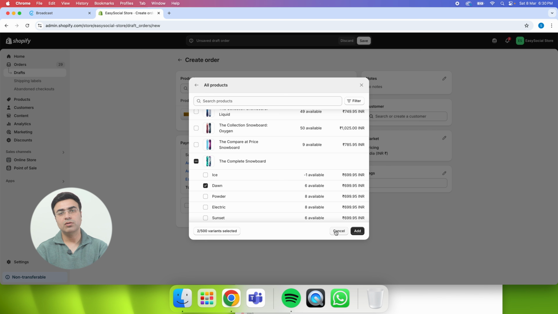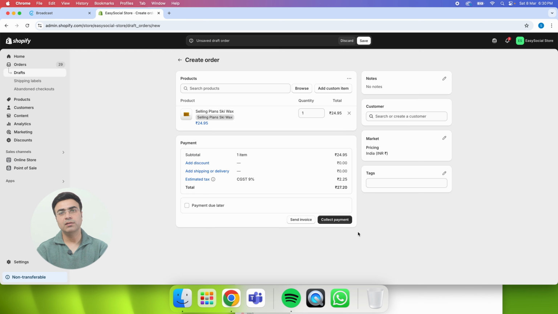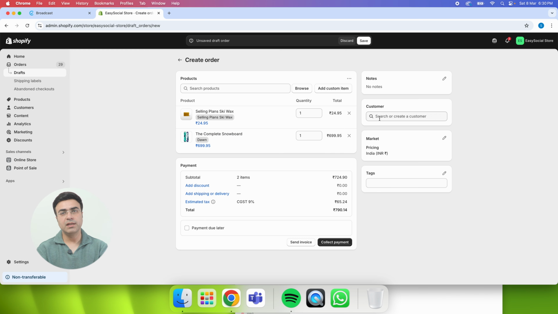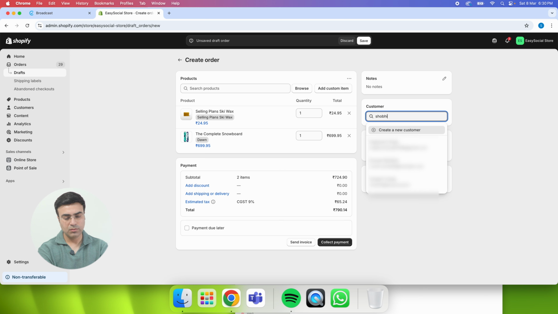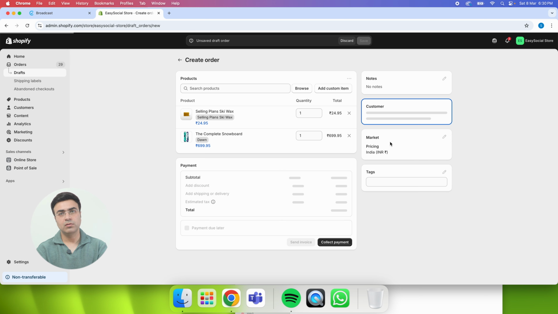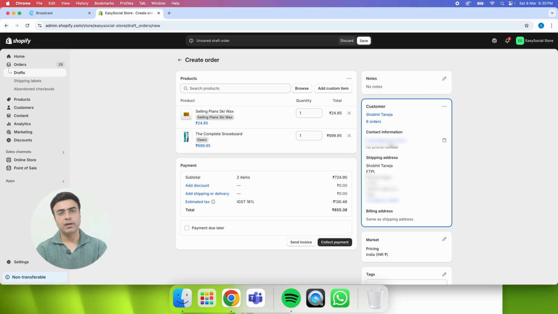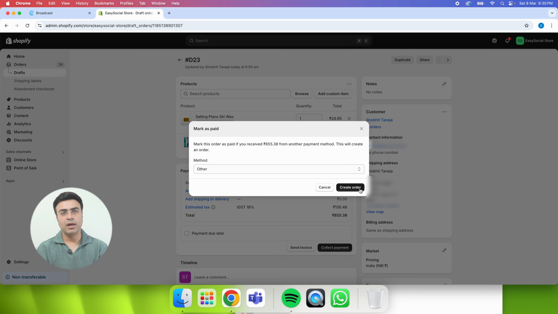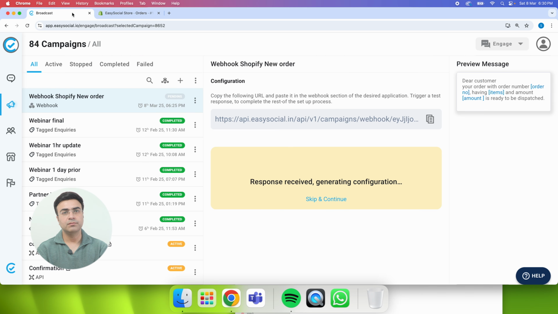So I'll add another item to my cart and I'll choose myself as the customer. Okay, so I will click on collect payment and then select mark as paid, and then I'll click on create order. Let's go back to broadcast.